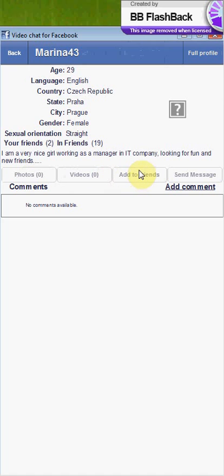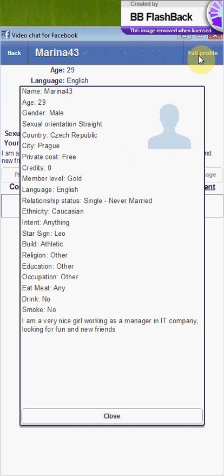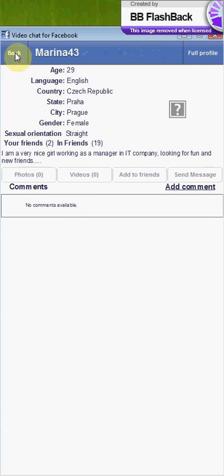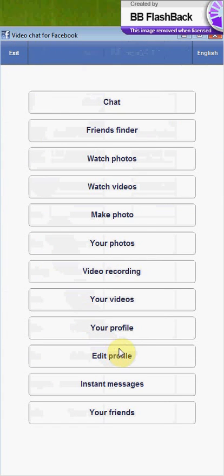Of course, you cannot add yourself to the friends and send the message to yourself, so those buttons are not active yet. Here is the same button as we have seen before, the full profile, so you can check your full profile. This is exactly how other people will see your profile, your information. So we watch this, we are closing this new window, and we are going back to the main menu to see what this will offer us.